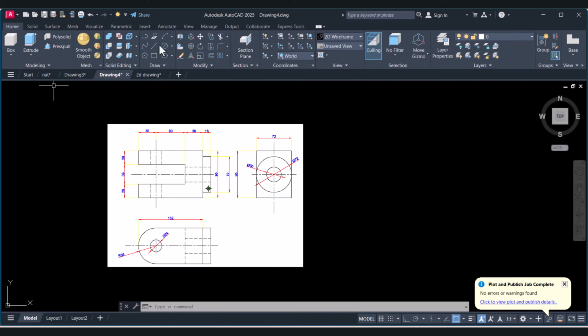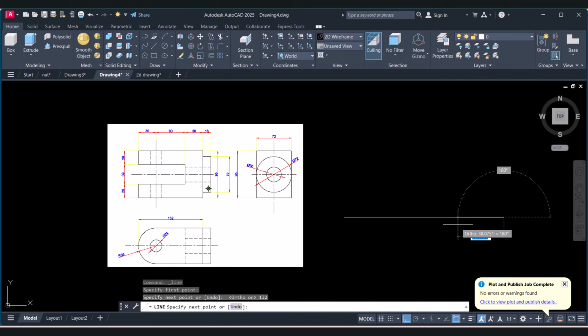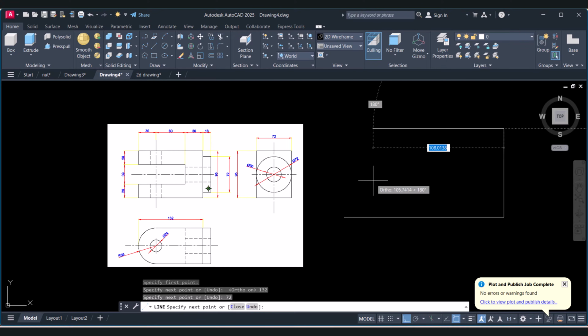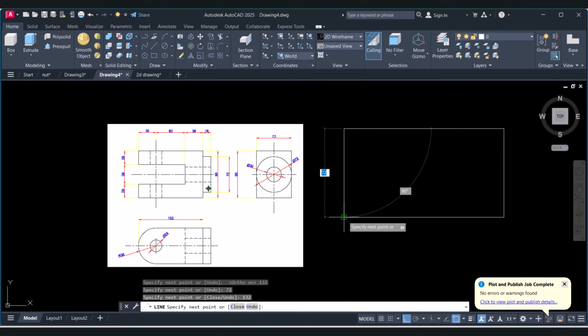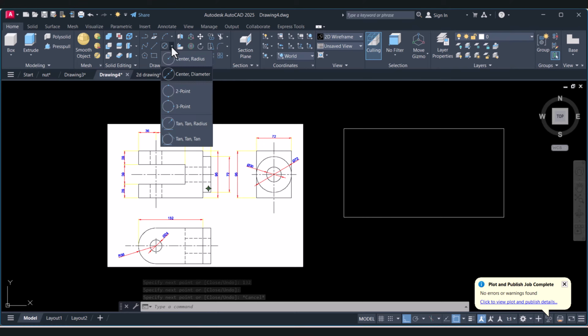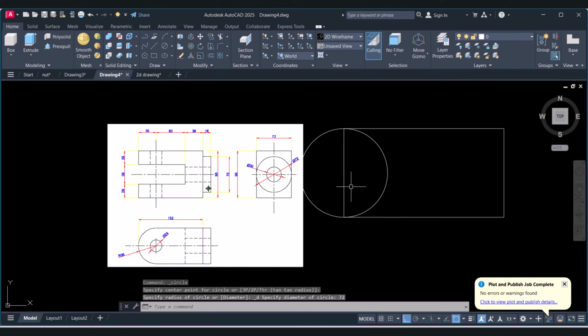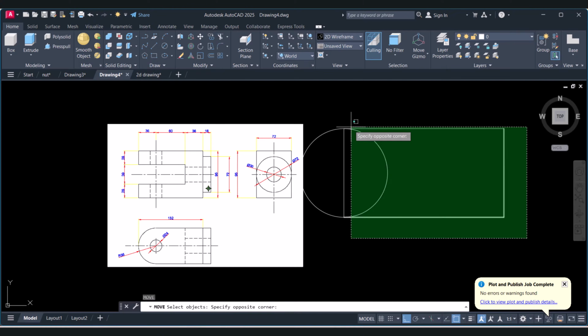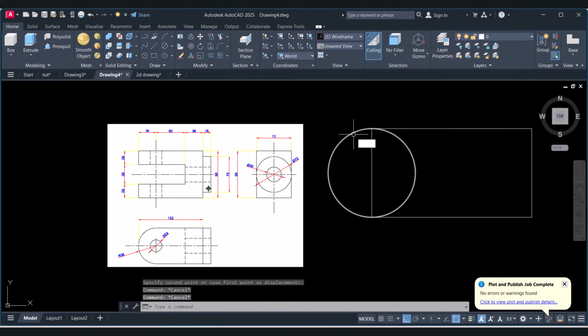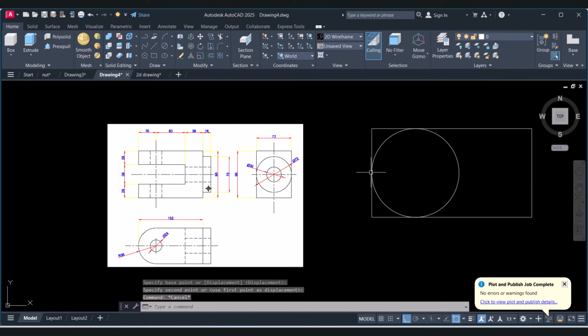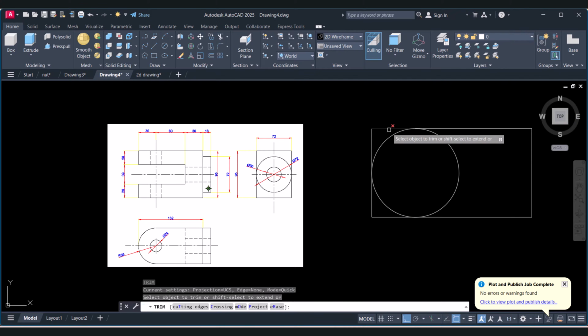So let's start. Click a line here, ortho, it is 132 and this is 72, 132. Now we have to create a circle of diameter 32. Click circle diameter 72 here. Now I will move this one here, trim these lines.